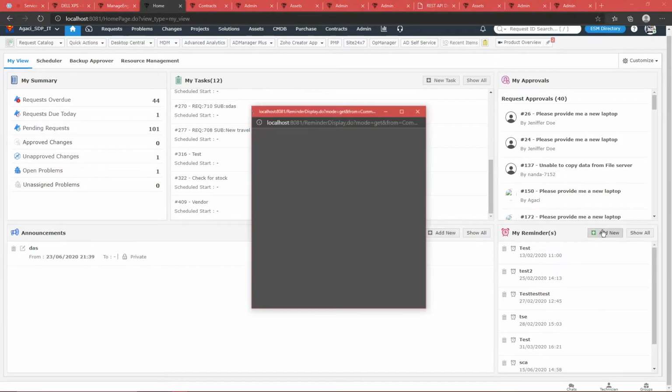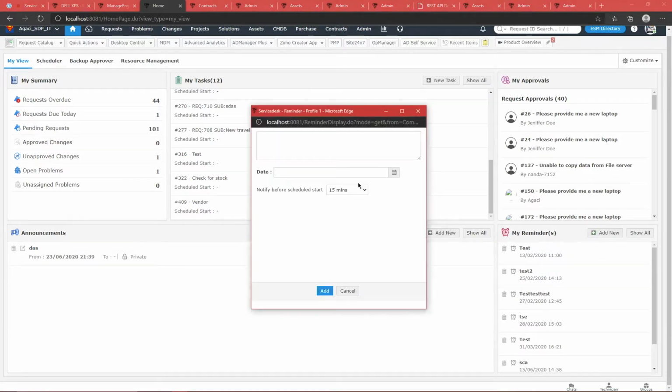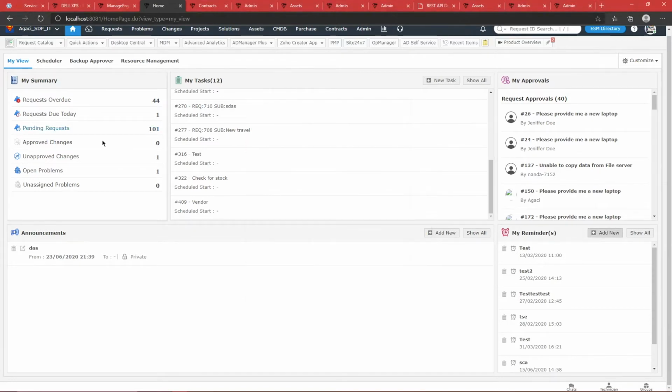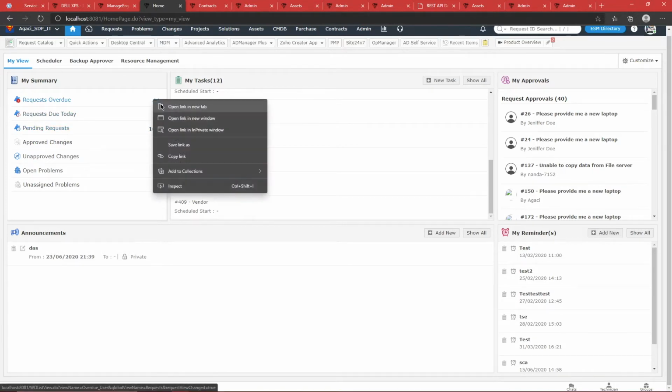And also we do have reminders that can be set, for example, exclusively for each and every technician. So if they would like to set a reminder for a specific user at a specific time, they can go ahead and set a reminder so that they'll be notified when it reaches the time. And also it is going to give you a complete overview of the request module and the pending requests. All this can be viewed right from the homepage itself.